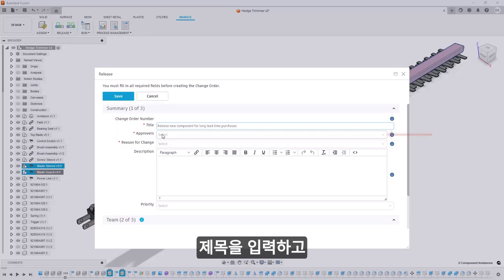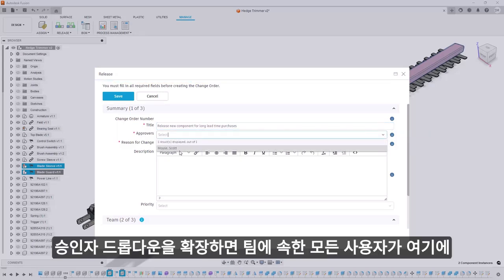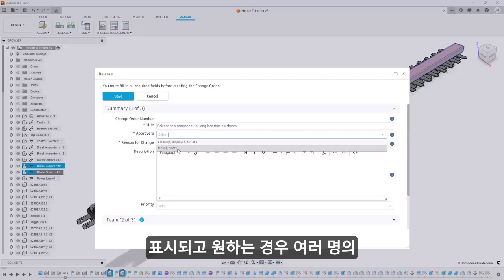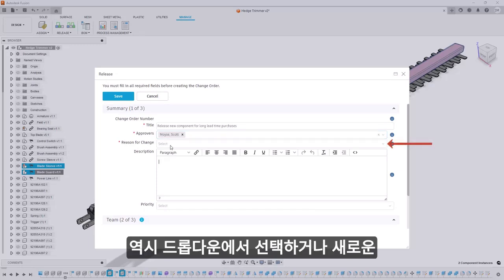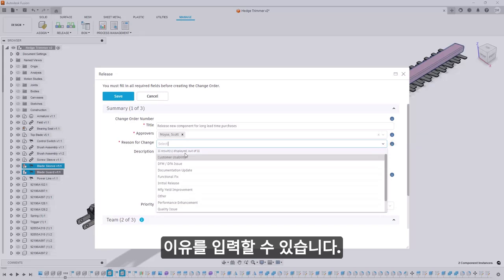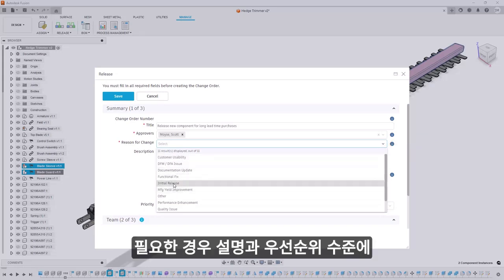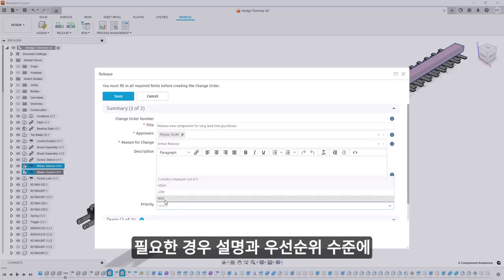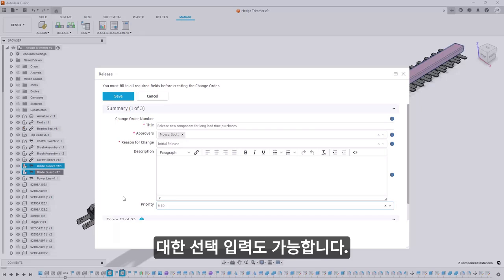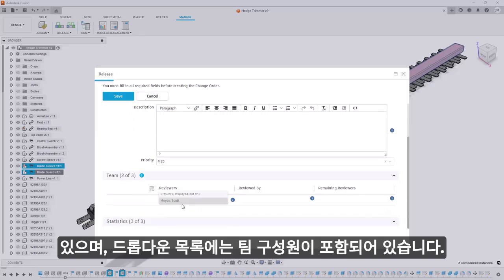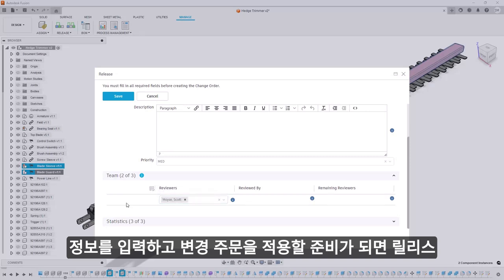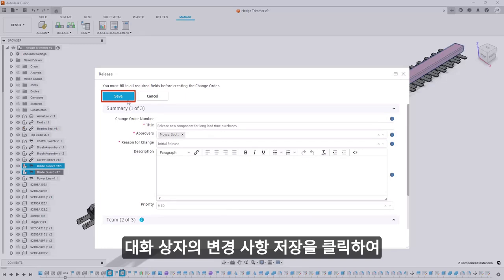After you type in the title, expand the Approvers drop-down. Any users who are part of your team will be shown here, and you can select multiple approvers if you wish. Next, enter the reason for change. Again, you can select from the drop-down, or you can type in a new reason. There are also optional inputs for a description and a priority level if needed. Under Team, you can add multiple reviewers if needed. And again, the drop-down list includes the members of your team. Once you have filled in the information and are ready to commit the change order, click Save.